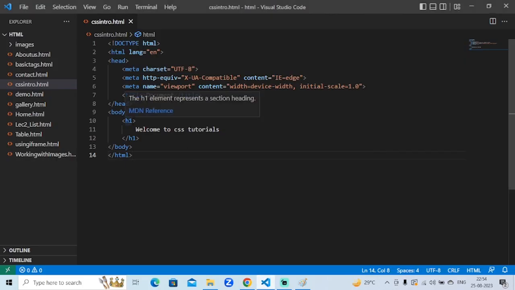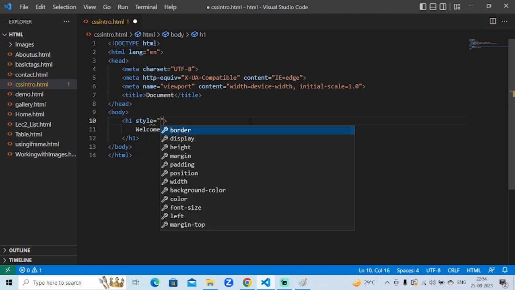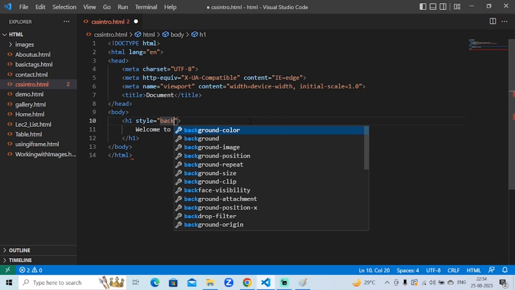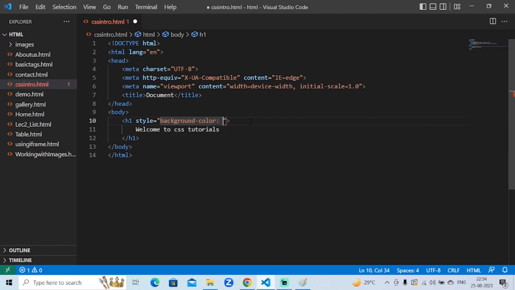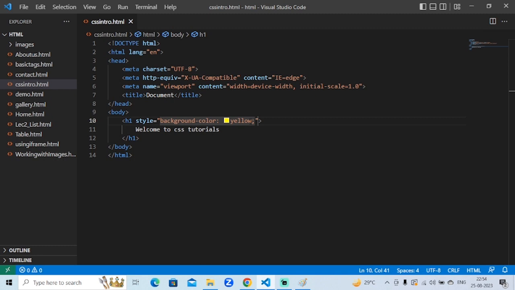Now what we do, we will add some extra styling to it. In order to do that, you are going to use the style attribute. In the style, the very first thing we want to set is the background color, and here I set it to yellow. Save the page, check on the browser, it will be yellow.